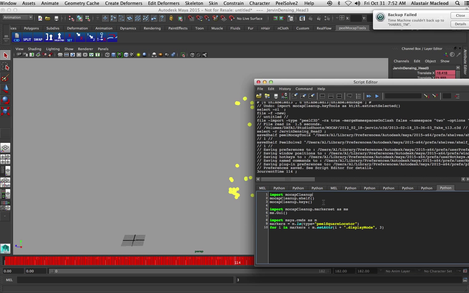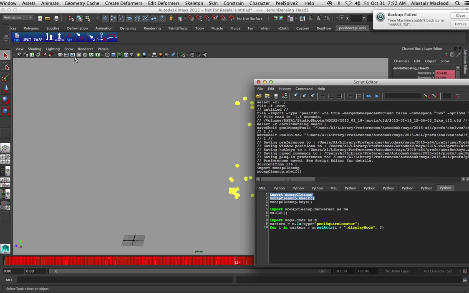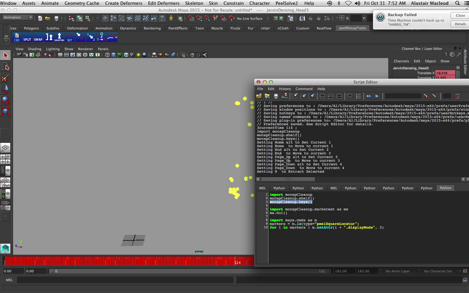load the mocap cleanup module and then use it to draw lines between them. So first thing, we can import the mocap cleanup Python module and then run mocapCleanup.shelf, which will bring up the peel mocap tools shelf, and then mocapCleanup.keys will assign keyboard shortcuts to Home, End, Page Up, Page Down, and number 8 will be overwritten, which are not defined by Maya by default, I don't believe. If you do have something defined to them, it will get overwritten, so be careful running that command.